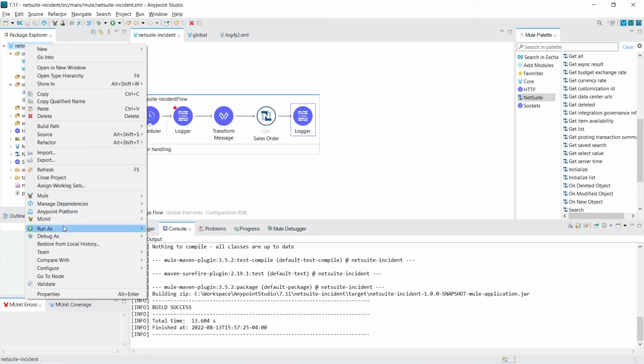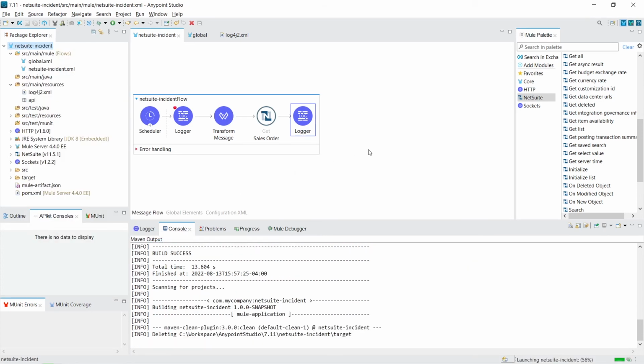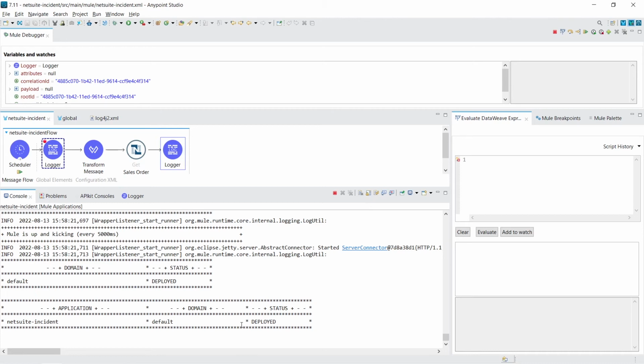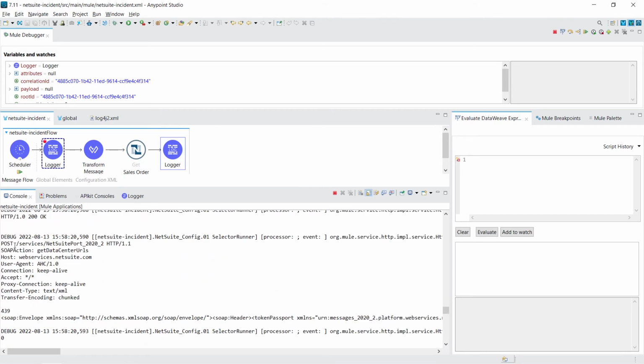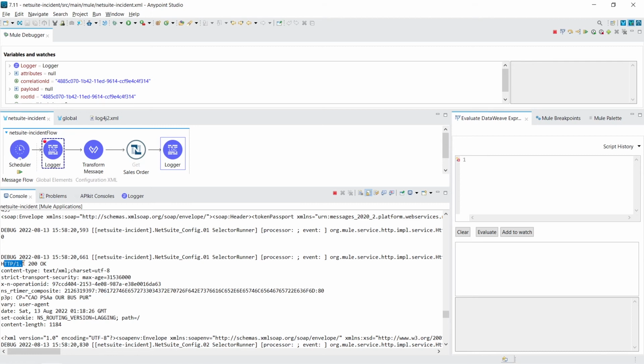So if I run this, let's do it in debug mode. The server is started now. And you can see there's already been a few outbound HTTP requests. And that's what I was mentioning before, how get data center URLs is first called on startup. So what we're hoping to see is the response for this outbound request is coming from our mocking service. So here's the post, and here's the response, and it was a 200 OK. So let's see if this response came from our mocking service.